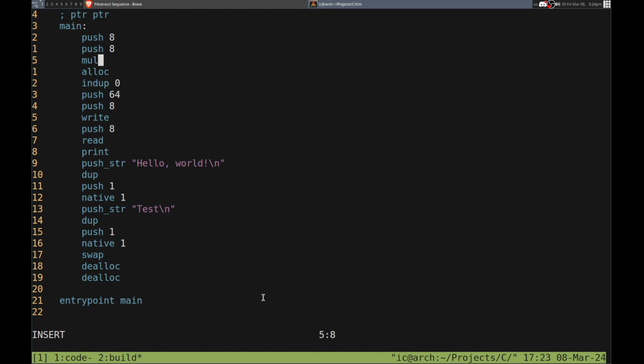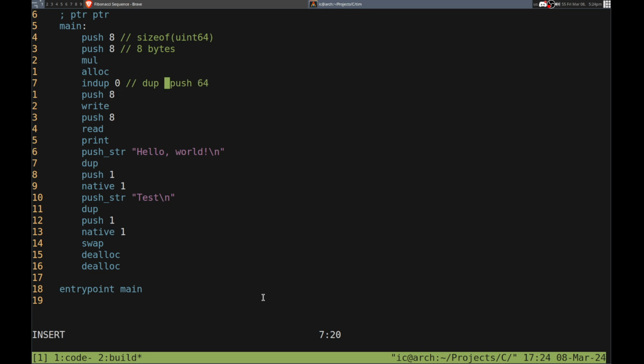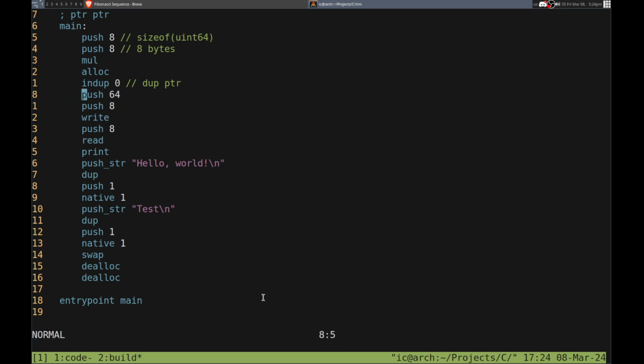So basically, this one, size of 64, is what that is, and then this is 8 bytes. That allocates it. And then the pointer to PTR. That's PTR first. And then you push the size, size to write, which is, yeah, wait. This is the data, right?